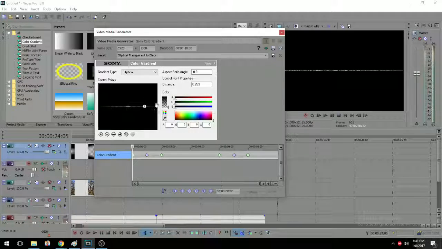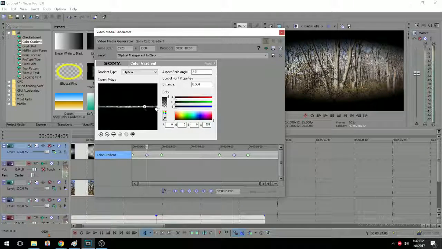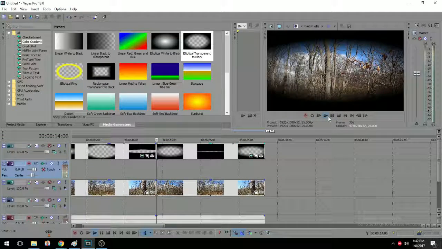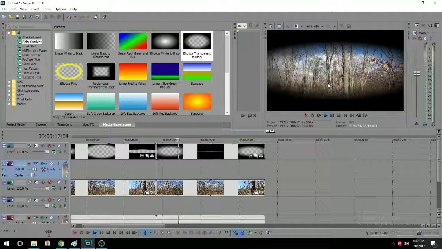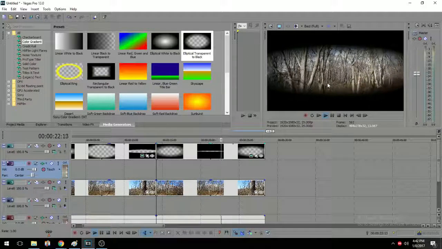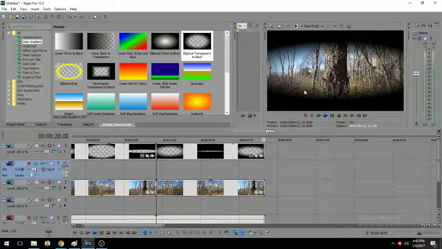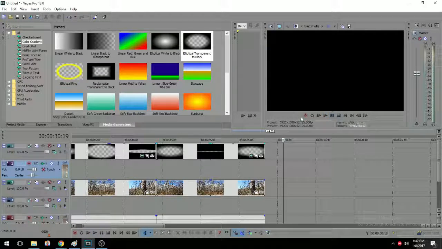So if I want to fix that, I can open it, close it, open it, and now open, closed, open, closed, open, closed, open. There you go. And that's how you do the eye effect.